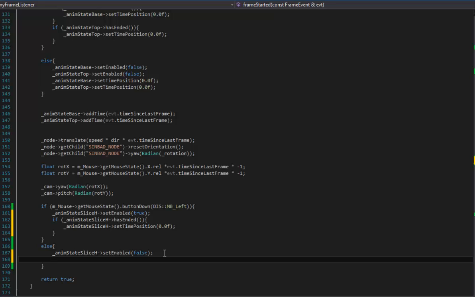Now, in the case of releasing the mouse button, we're going to also set the anim state slice H set time position to be 0.0f. Notice, if you forget to set the position to 0, then your animation is going to stop at the last keyframe of it when you released the mouse and your frame got rendered.